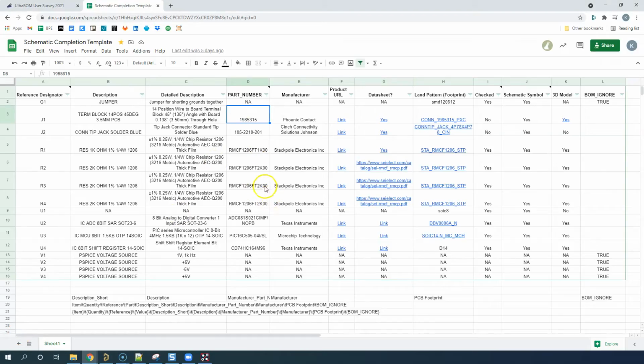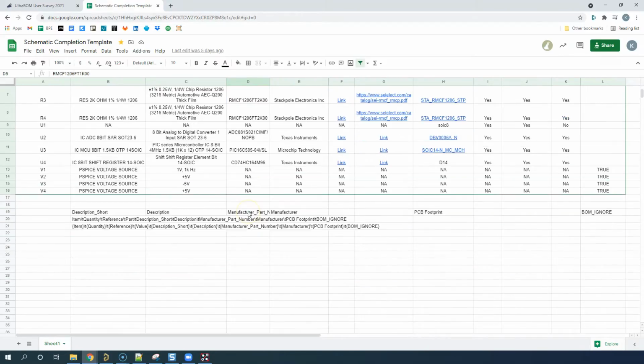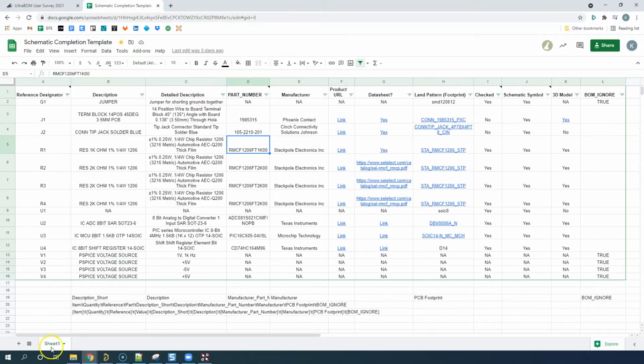Hey everybody. In this video I want to show you a nifty tool I made that helps me organize my schematic parts and bill of materials in general. This is completely free. If you want it, I'll share it in the description below. And here, this is for a simple board with some mostly real parts.